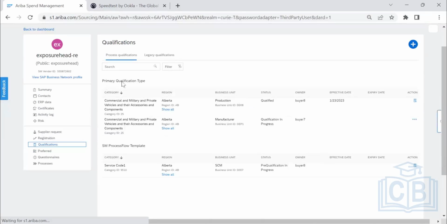So he has a primary qualification type, SM process, for the workflow template. Under here, his region is Alberta, and in Alberta only, business is production. The status is qualified. It is in progress. Who has done the buyer, effective date, expiry date. These qualifications have been done. Now, which is in pending, qualification in progress. Let's see this one.